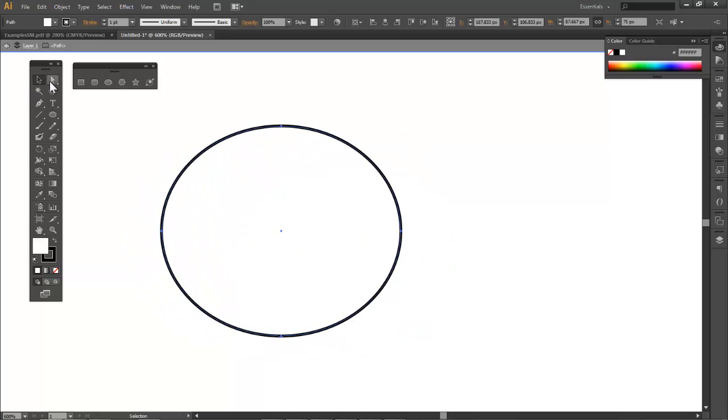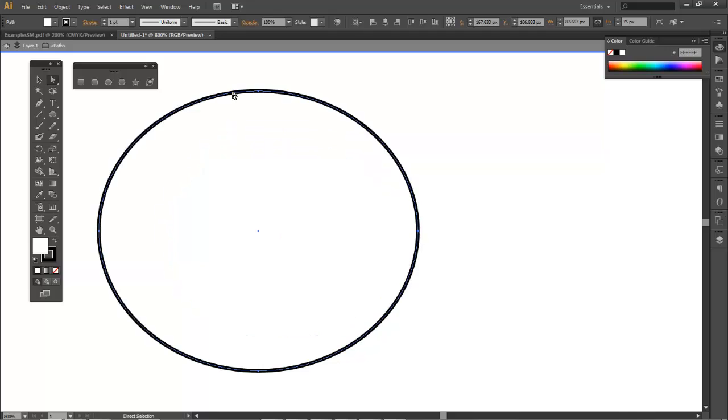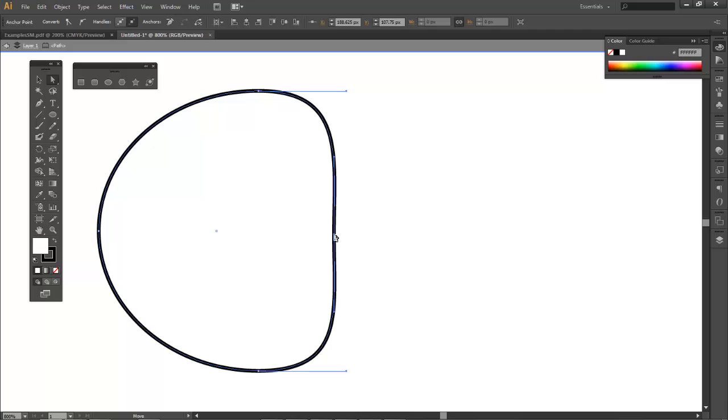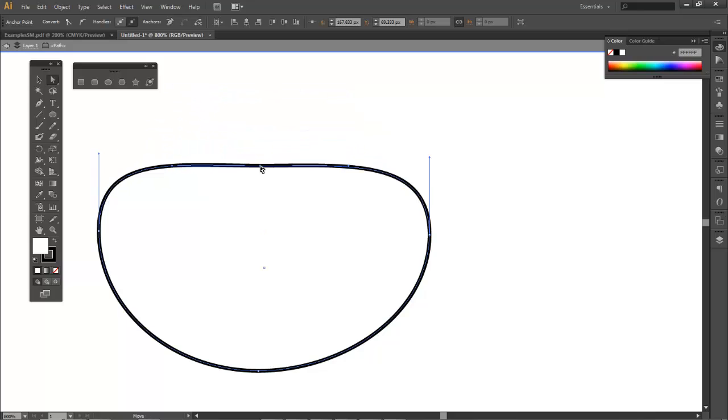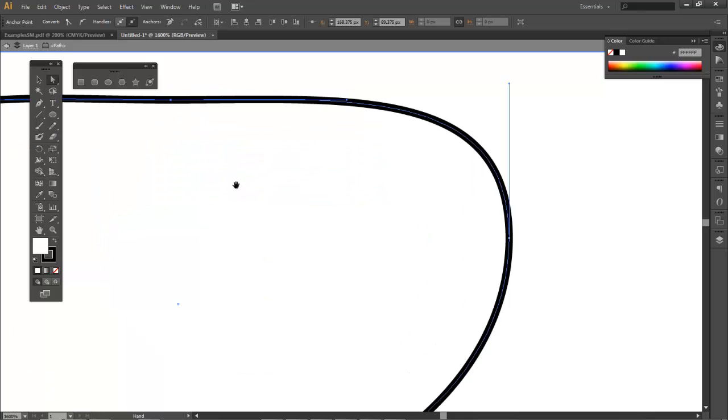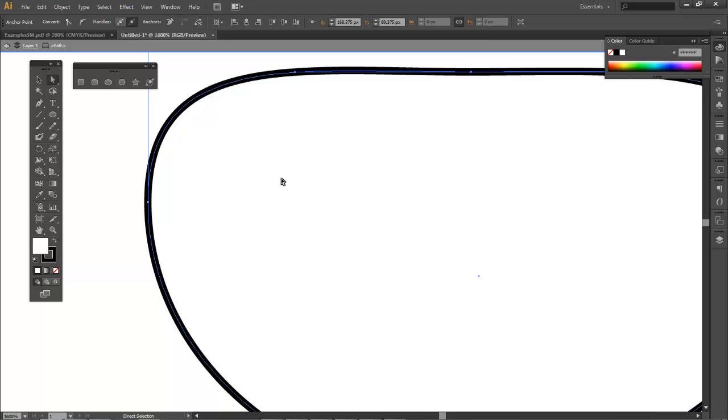If I select the object with my white arrow tool and I click on one of what are called anchor points, I'm going to have the ability to change that anchor point. How you find these anchor points, you have to zoom in. Sometimes it's hard to see that little square.